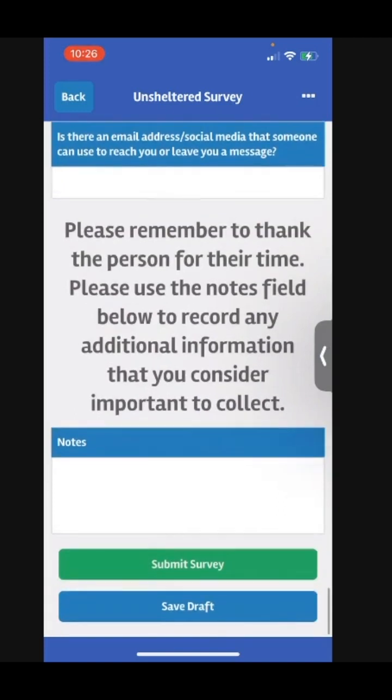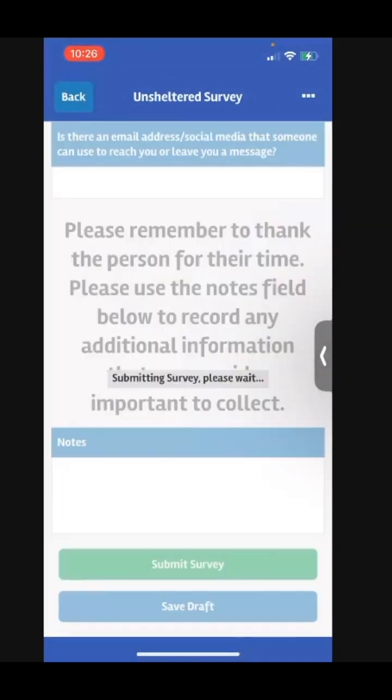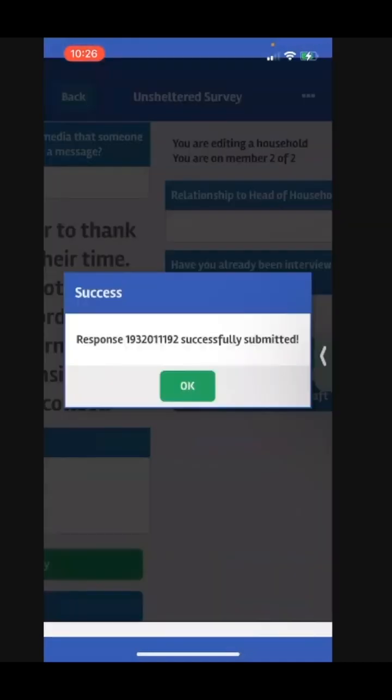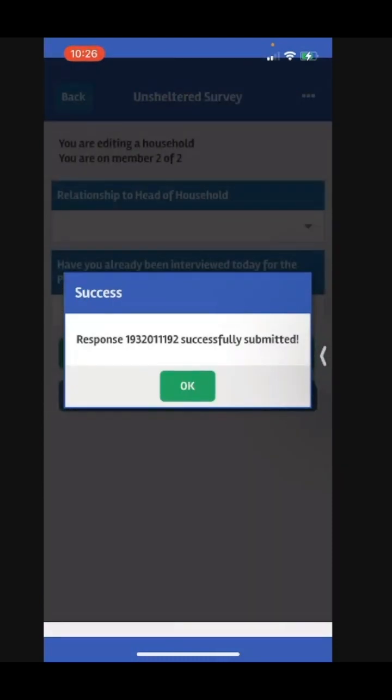There's also a notes section down here at the bottom, so if there are any additional notes you want to include on the survey, you can. And then once you've finished all the information on the survey, we just hit submit survey. And then that survey gets submitted to the command center to go into our full PIT report.